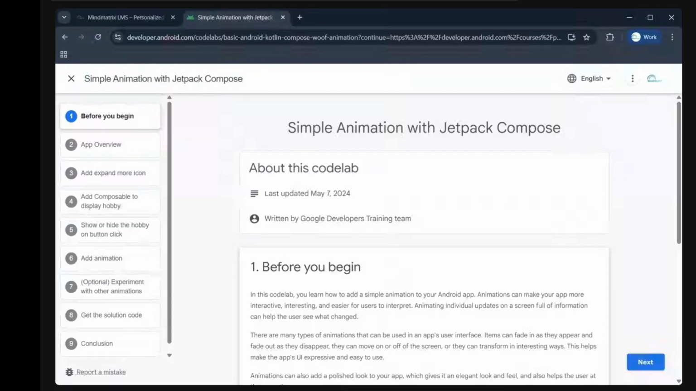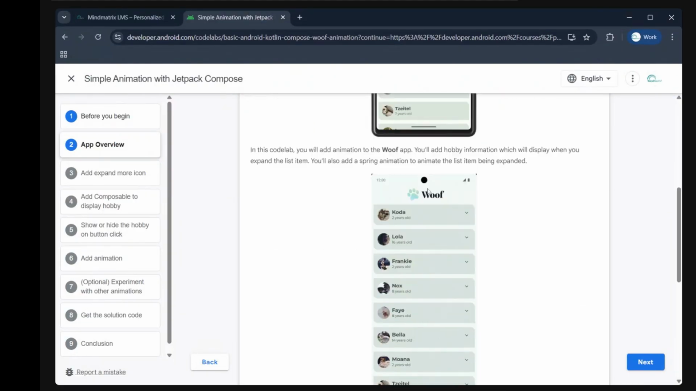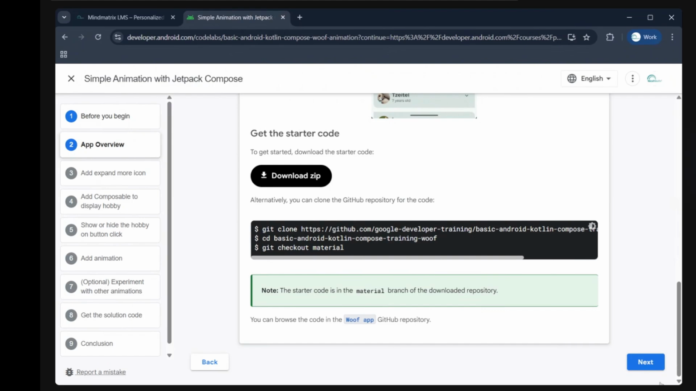Before we begin, that's the same thing we discussed here, so we'll just move directly to the part. This was the app overview, which was built in the previous section.